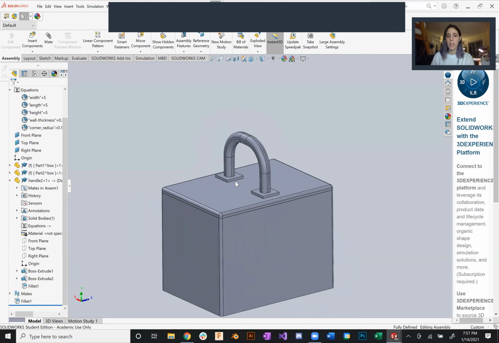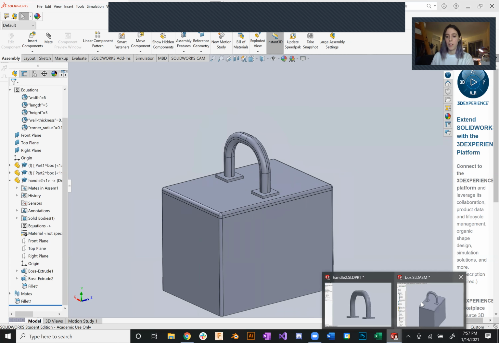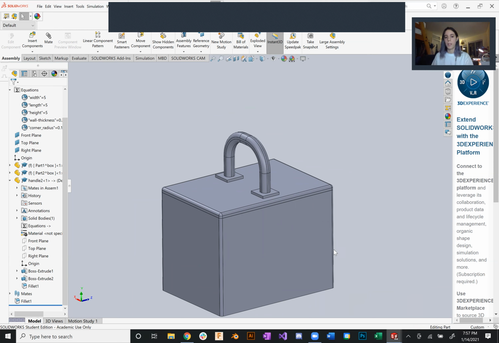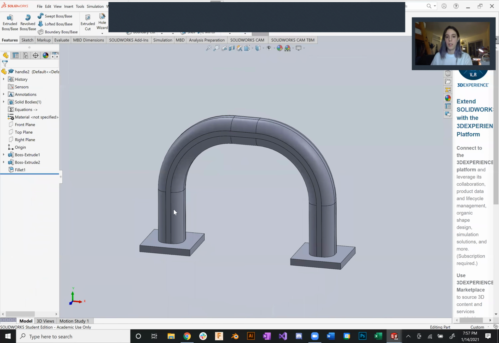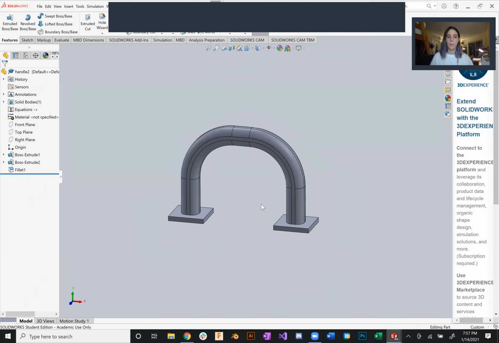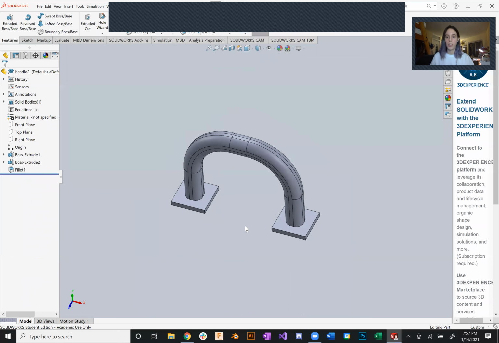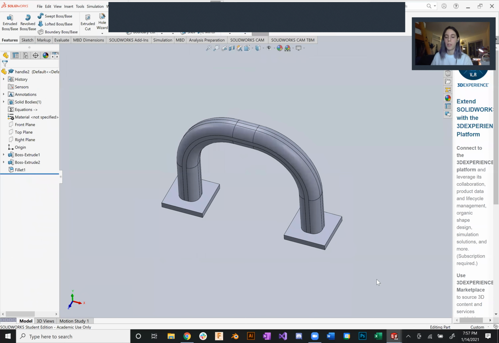But you can see that the size of the handle is updating. And if I go here, because I told it to update, the handle is updated here. You can tell that it's much shorter than it started. And the dimension actually inside this part references the assembly, which can get real screwy if you ever do something like delete the assembly. So you do want to be careful about that.